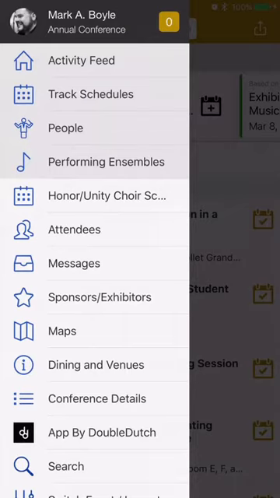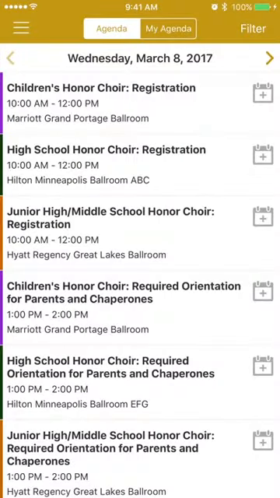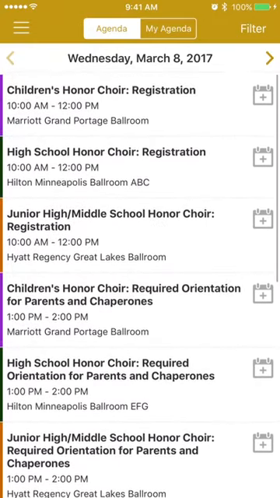You'll note, if you're interested in observing any of the honor choir or unity choir rehearsals, it's a separate item. So you can just tap here. Here are all the rehearsals listed for all of the honor choirs, children's, high school, junior high, and also the unity choirs in here too. They're color-coded. You can filter.